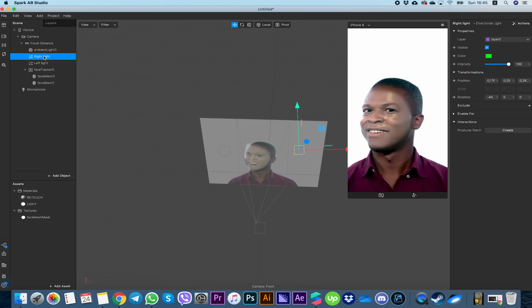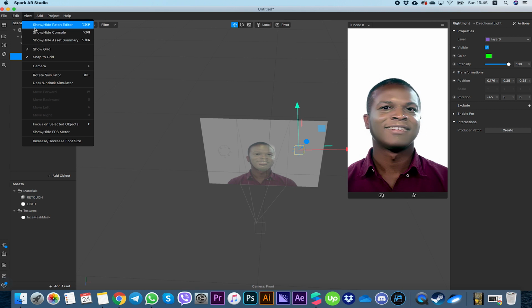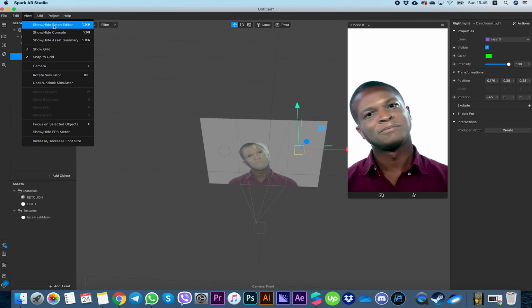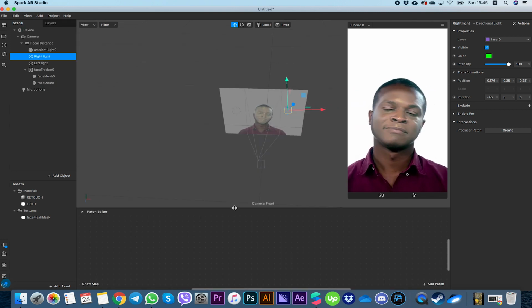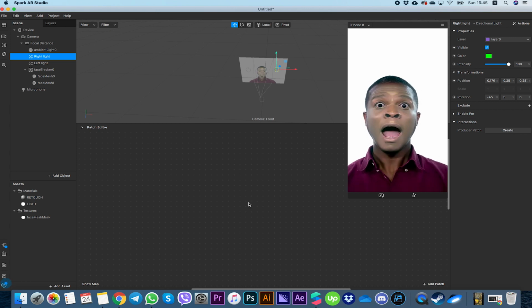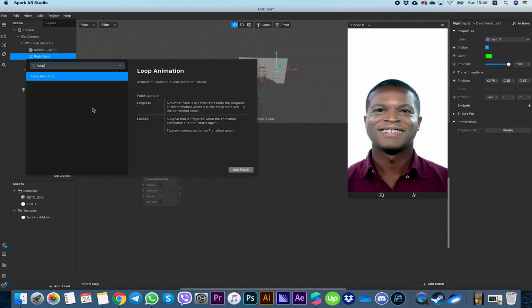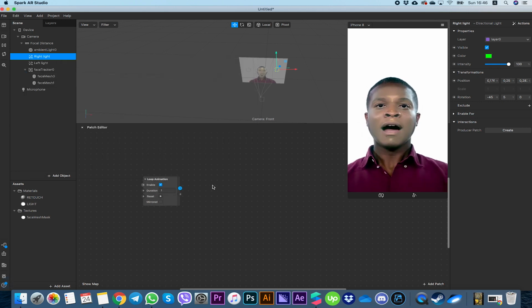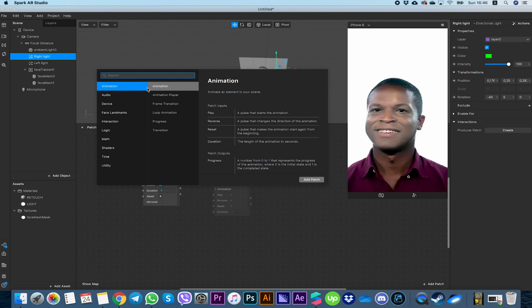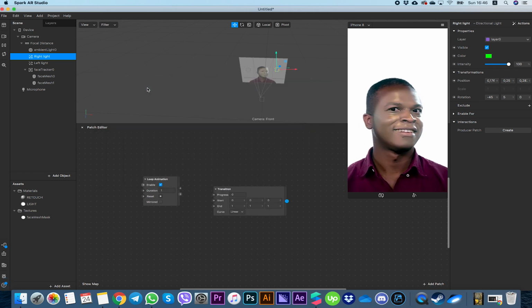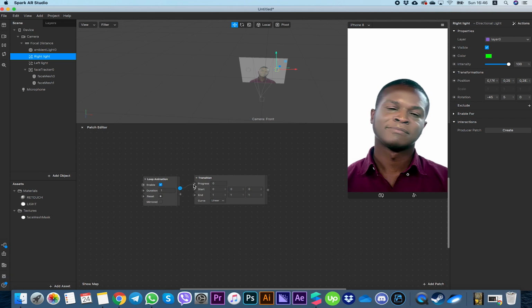Now let's add patch editor. You can find patch editor right here, show and hide patch editor. Let's click on it, and here is the patch editor. Double click, and here you should add loop animation. Once again, double click, and here you should add transition, like that, and connect it.